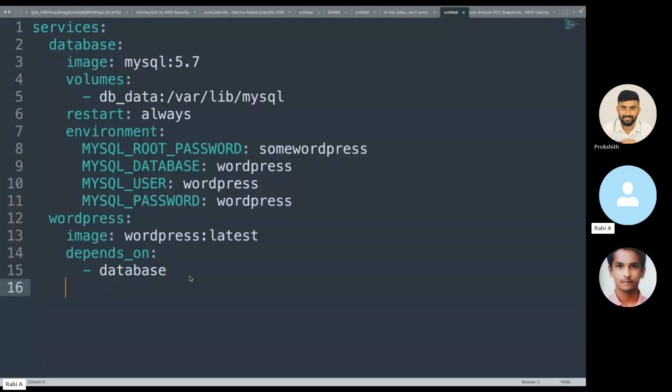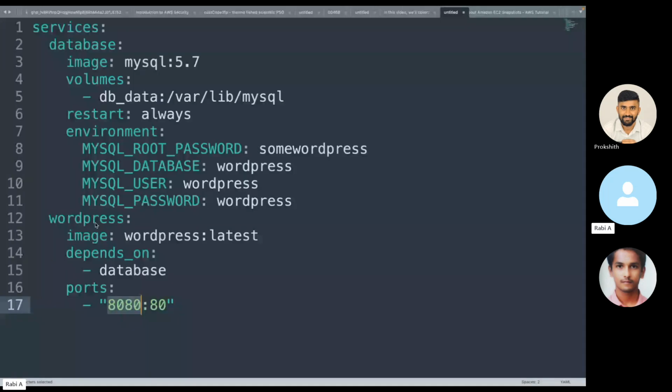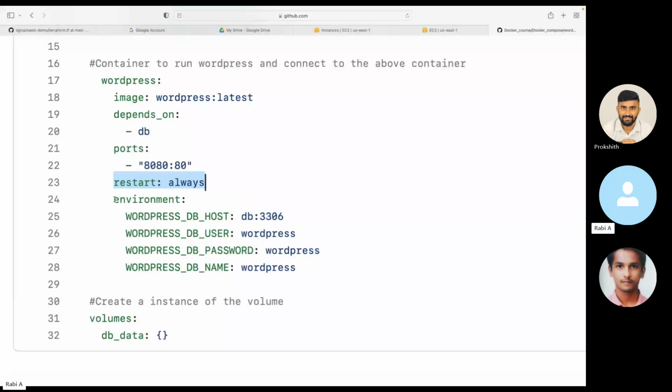Then again, we are specifying the port number, because this is a web application, so we need to have the port number. On what port number do you want to run this? So we are doing the port mapping. Then again, we have restart set to always, so for any reason, if the container goes down, restart it automatically. And then I'm defining some environment variables over here.